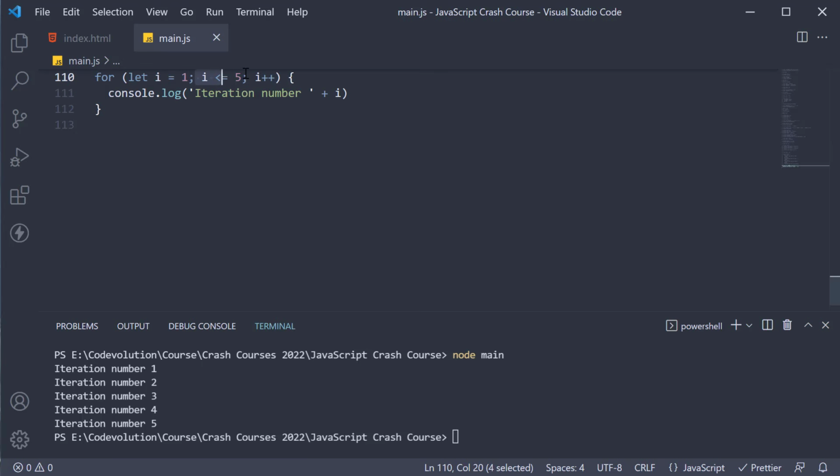This time, i is equal to 2. Condition is still valid since 2 is less than 5. The message is logged and i is incremented once again. This happens for i is equal to 3, 4, and 5. But after logging the 5th message, i is incremented to 6.